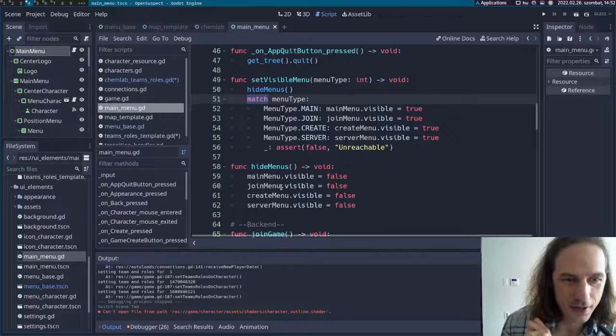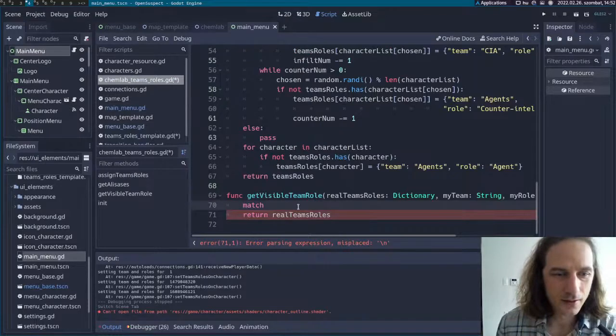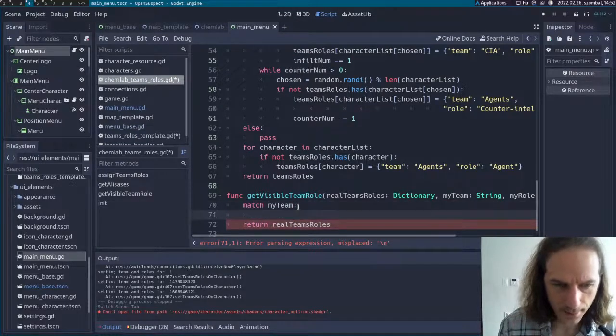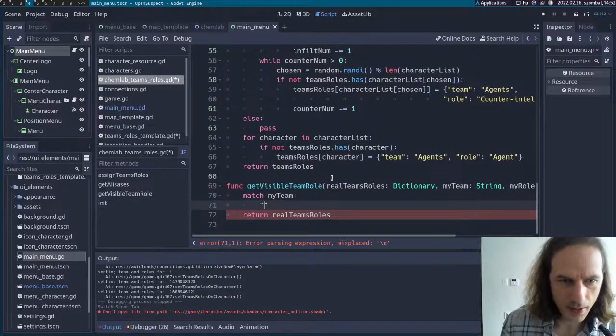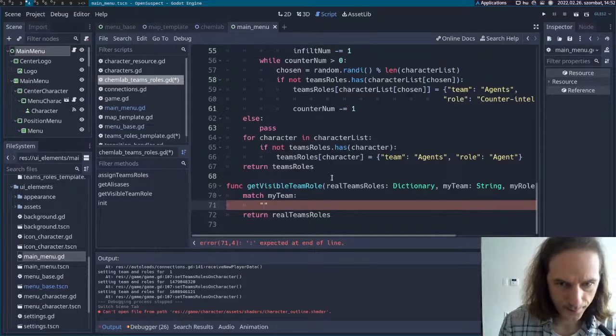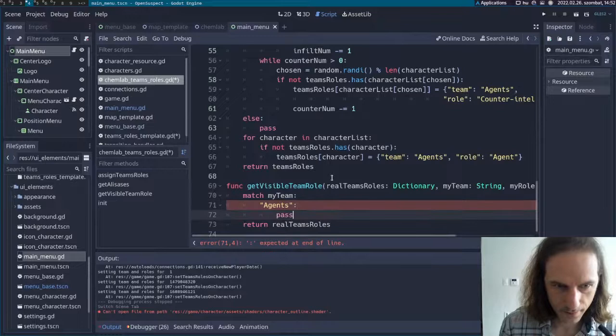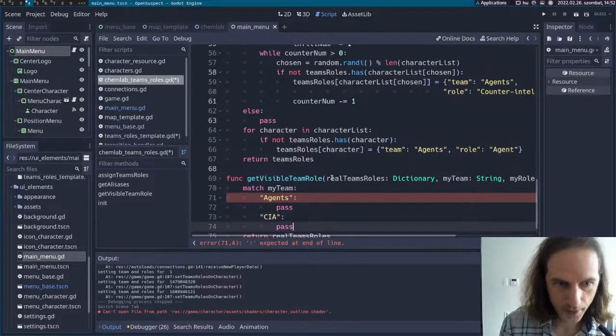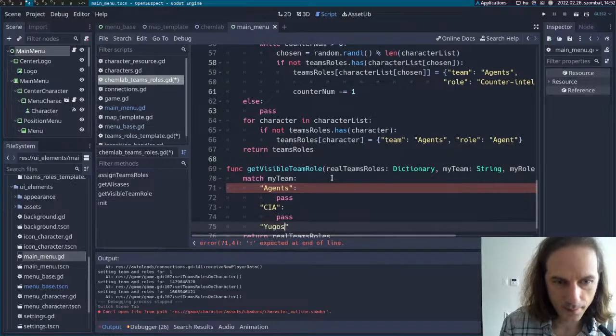So we just match the variable, match my team. It can be either agents, it can be CIA, and it can be Yugoslavs, I guess.